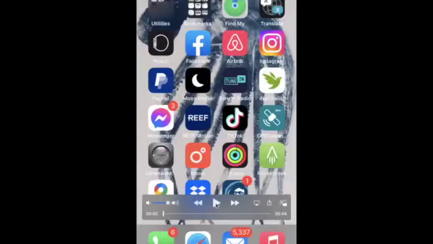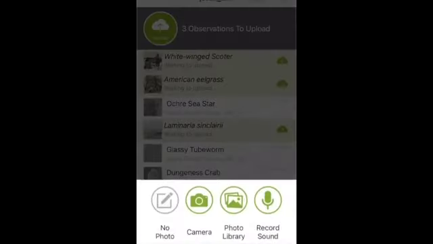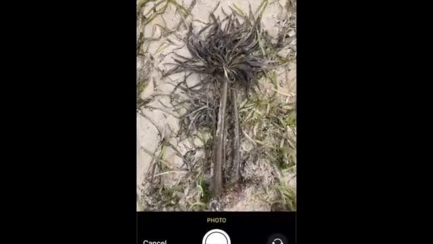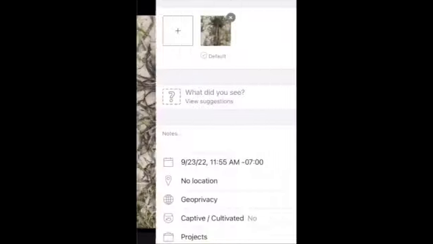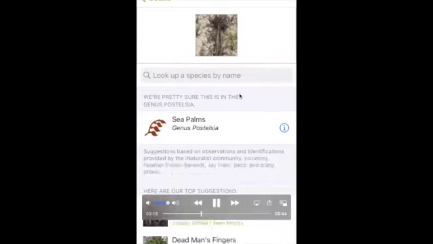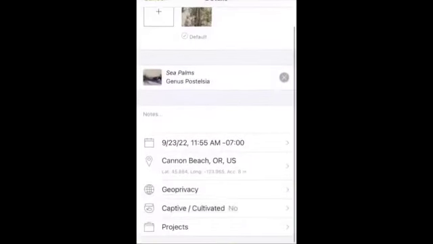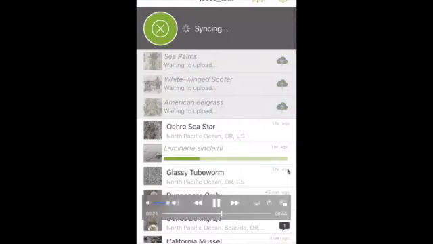Okay, watch closely. Click iNaturalist, click observe down at the bottom, click camera, and then take your photo, use the photo, and then click in what did you see right here. It will automatically come up if they think that they can see it. So I chose sea palm, and then it's waiting. Okay, so that's the first example.